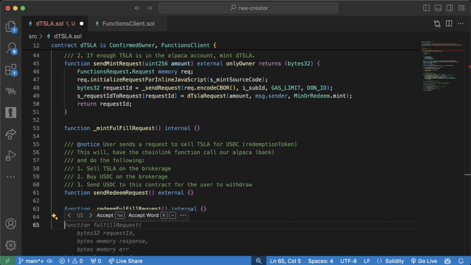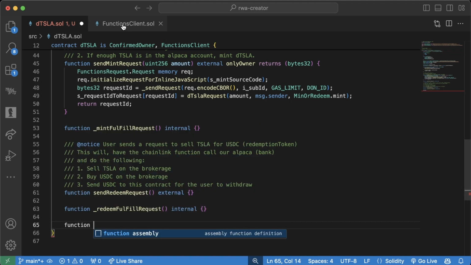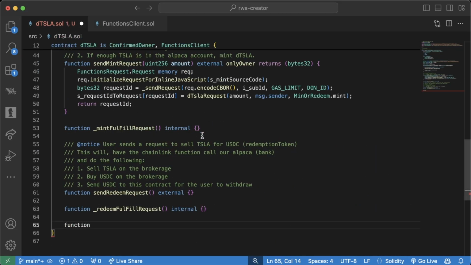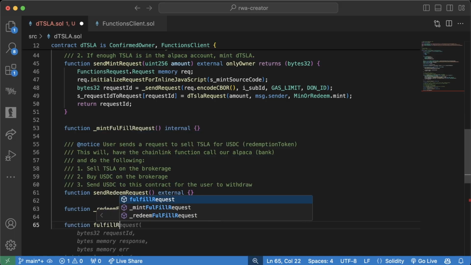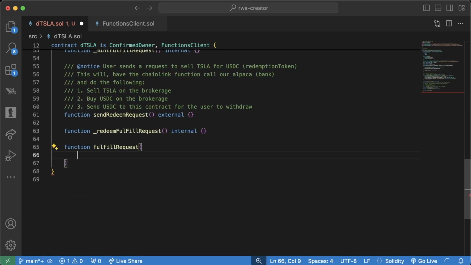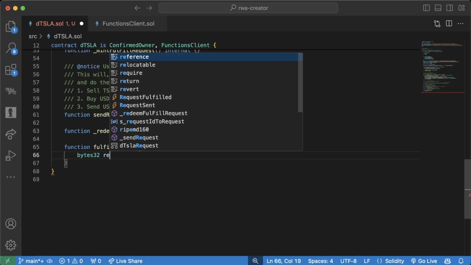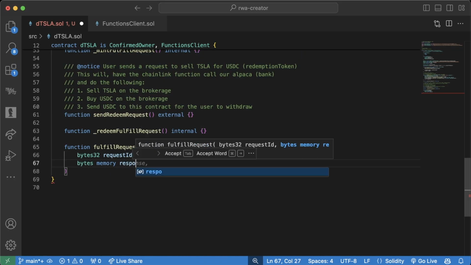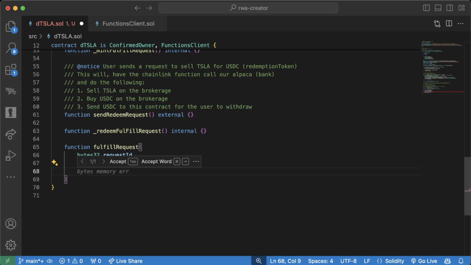So we're going to have this function. And if you remember in the functions client, right in here, it has this fulfillRequest. This is what we need to define. Otherwise, our contract will never compile, and that's good. So we're going to have our function fulfillRequest, and this is going to take a bytes32 requestId, bytes memory response. And then if there's an error, we would put an error here too, but I'm just going to say bytes memory. We're going to ignore any errors for now.